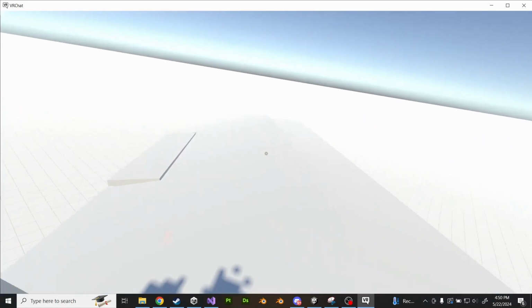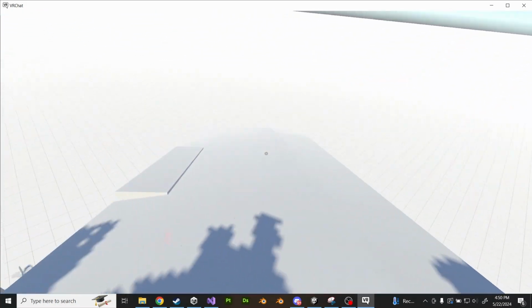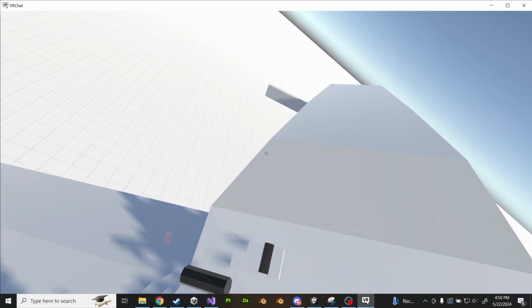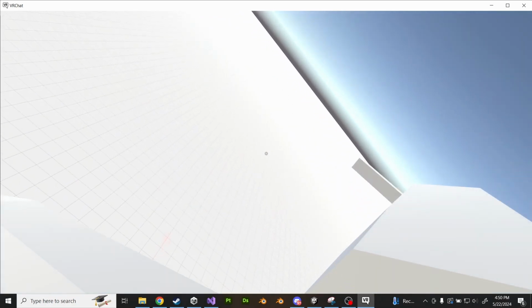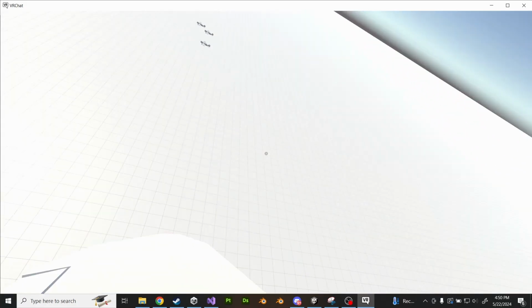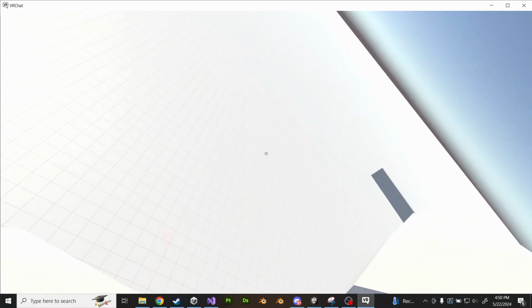But yeah, it's pretty cool. I'm really happy with it, and it works really quite well. It's a lot of fun in VR as well. It's still very early on, so there's still a lot of things I need to fix. I'm quite happy with it.